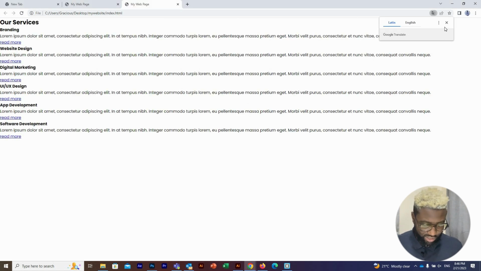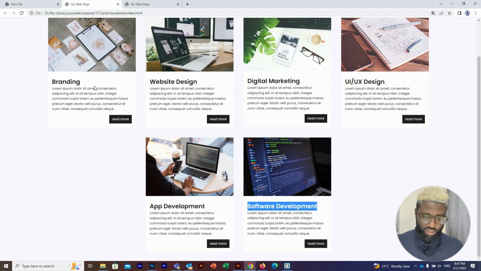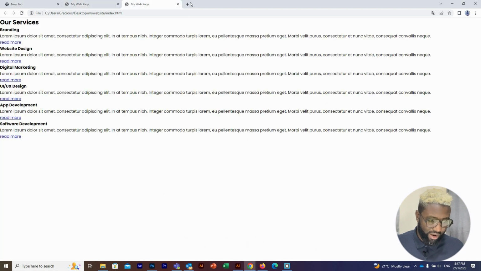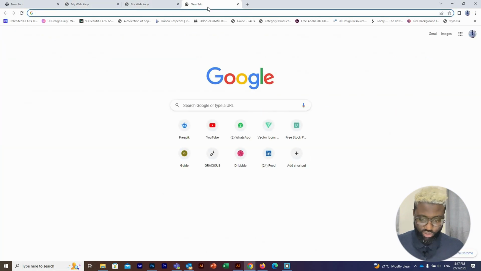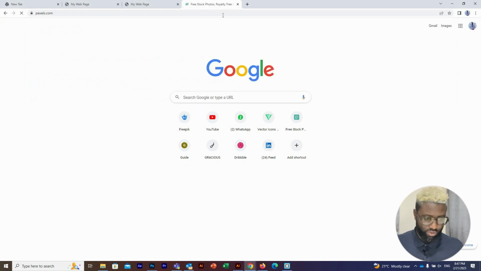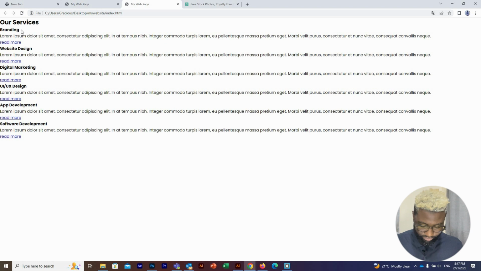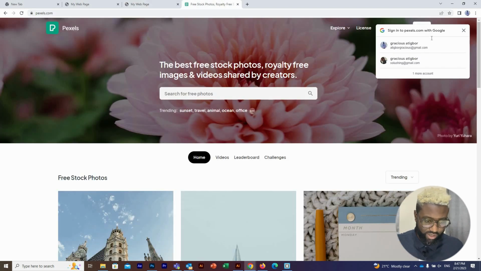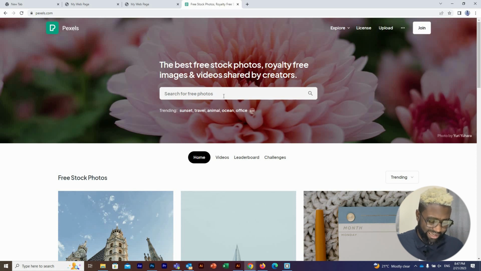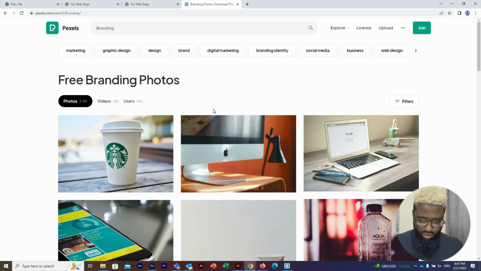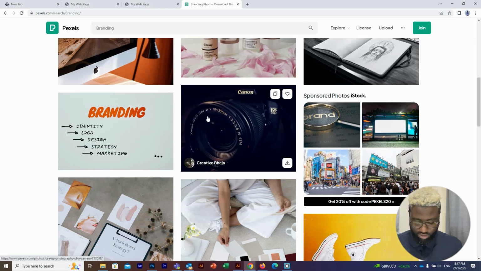If I save this and then we go straight and open this in the browser, as you see, this is what we have. So what we'll be doing next is we'll go ahead and then download the images we'll be using for this. Okay, so to do that, we'll head straight to pexels.com. So here we'll look for the images we'll be using. The first one is branding. So I'm going to copy branding and I'll come here and then I'll just paste inside.